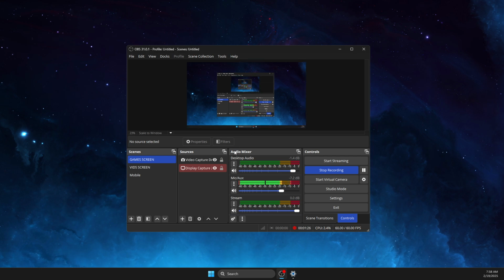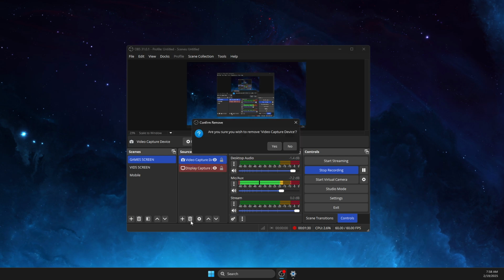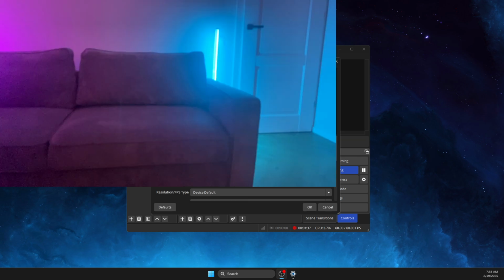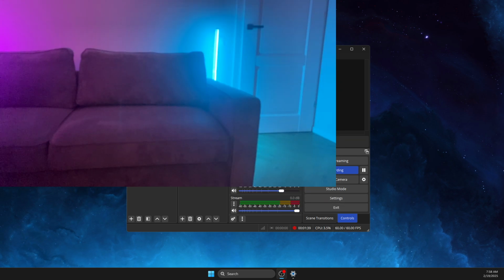And the last thing you can do here is to simply go to video capture device and delete it. And then what you need to do here is to add it here. Look if it's working or not, and add it.